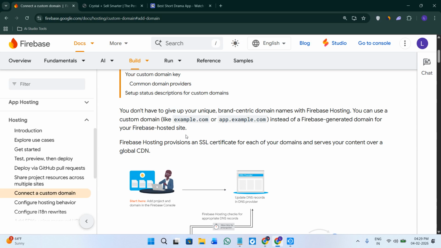In today's video, I'm going to show you how to connect a custom domain to Firebase Hosting step by step. So first of all, you need to simply come here on this particular page.